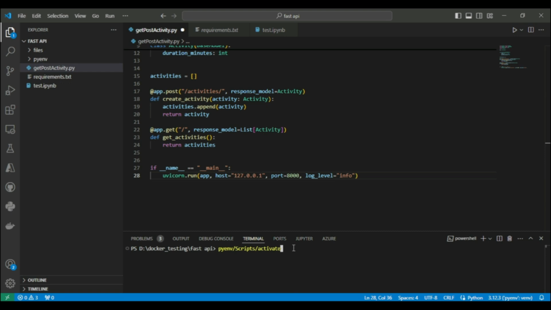To start with, before running that, you just need to activate the Python environment. This is the Python environment pyenv, which I already created. So I just need to activate that. How to activate that? You should be local to that location, and run the pyenv script activate. Once you give that, it will activate the environment.